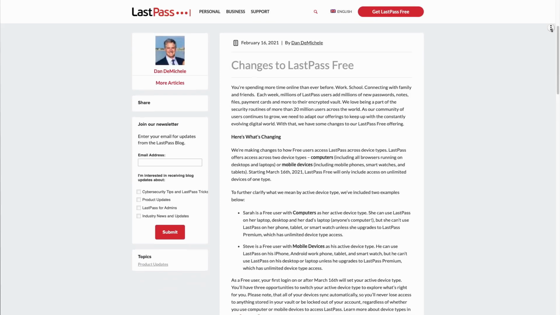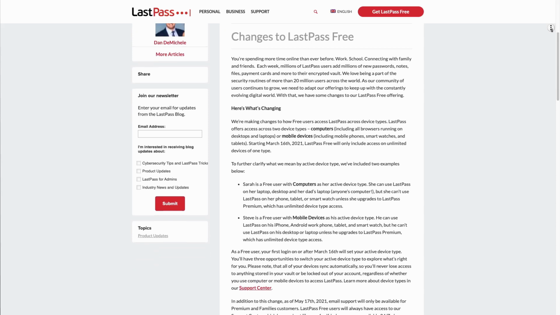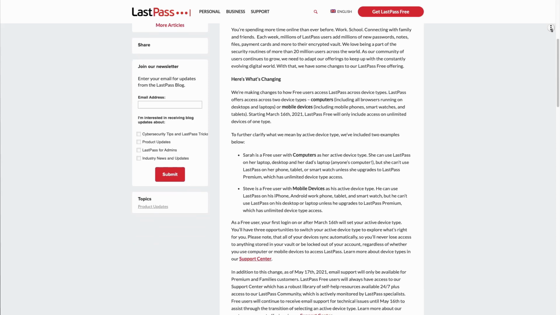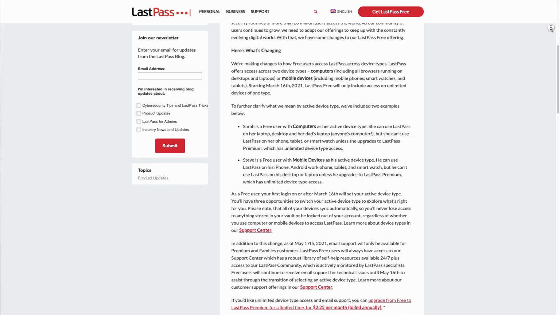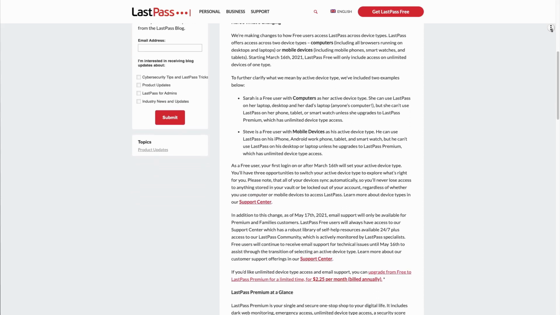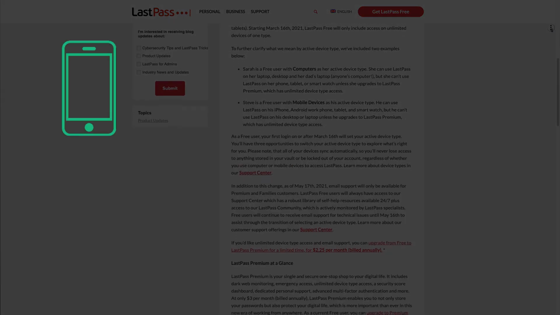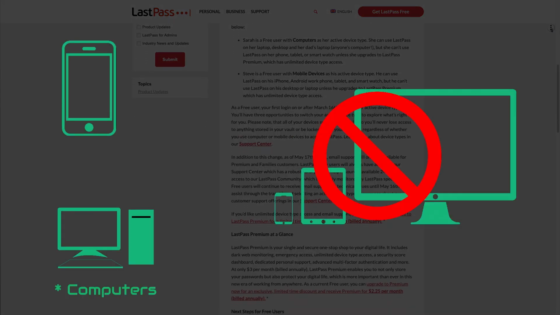With the recent announcement, LastPass stated that they will only support password management for one type of device in the free tier. Which means that if you are on the free tier, you were only able to use it on a mobile device or on a desktop, not both.